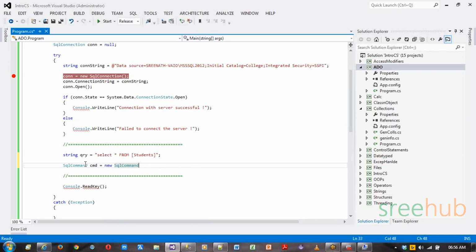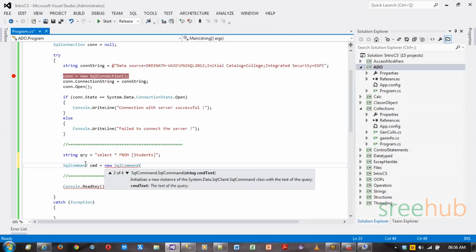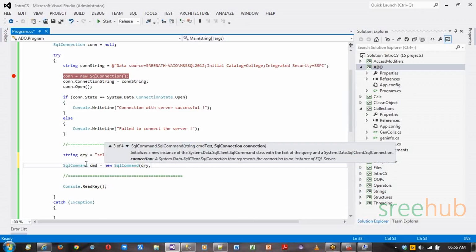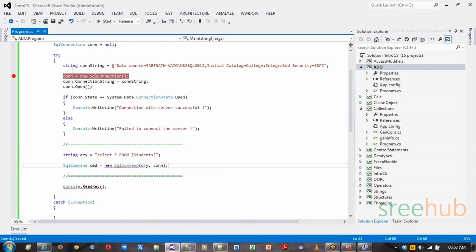Now again you can see there are a few overridden constructors. You can directly give this, or you have a sequence: command text. So command text is nothing but a query, right? Or an SP or anything. So let me give the query, and then you can see the next option is your connection. Now we are already using a connection here, so I can mention my connection object.